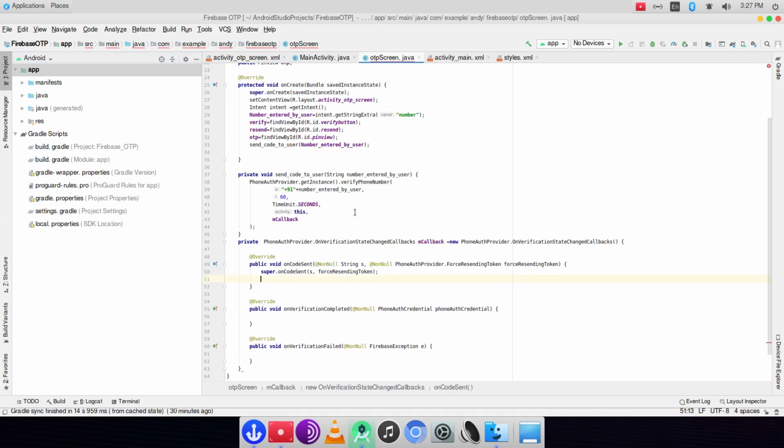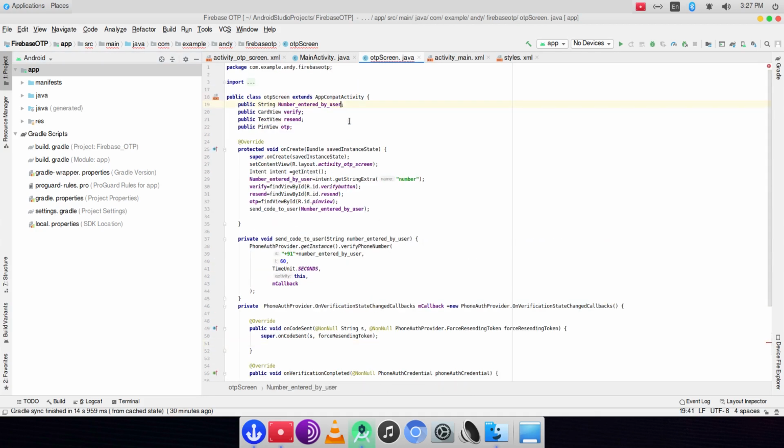Now, we can add one more string variable. It is for holding the original OTP that the system sends to the user. We will use it later for validating the user-entered OTP. So, firstly, we can declare it globally. Type the variable name, that is, codeBySystem.